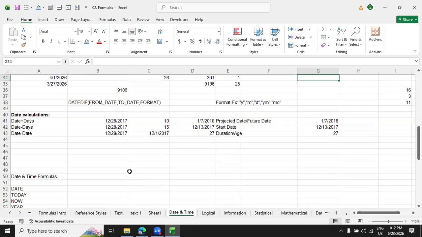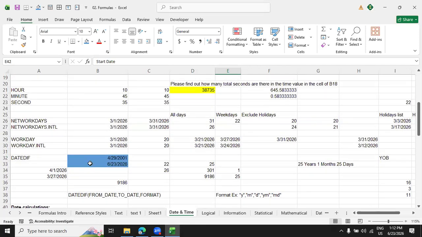From the dates, you can perform the following calculations. You can add days, or subtract days, or find the difference between one date and another. Like if we add 10 days to 28th December, that is the projected or future date. If I subtract 15 days back, I get the start date of a project. Calculating the difference between two dates gives the duration, just like we subtracted here and got 9186 days.